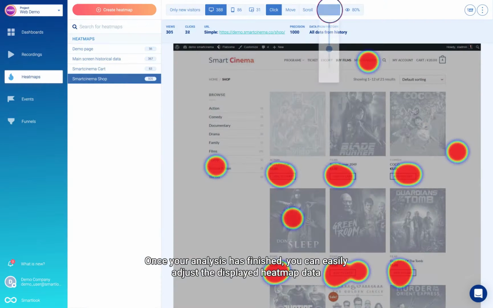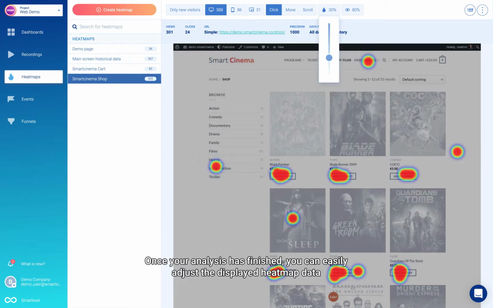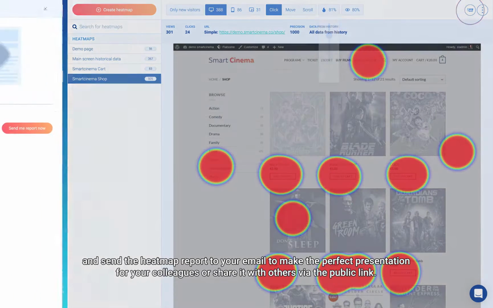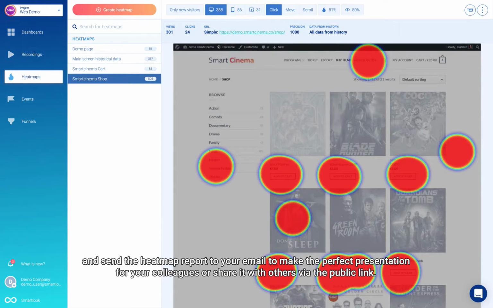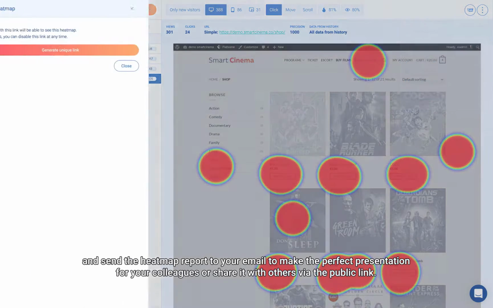Once your analysis has finished, you can easily adjust the displayed heat map data and send the heat map report to your email to make the perfect presentation for your colleagues or share it with others via the public link.